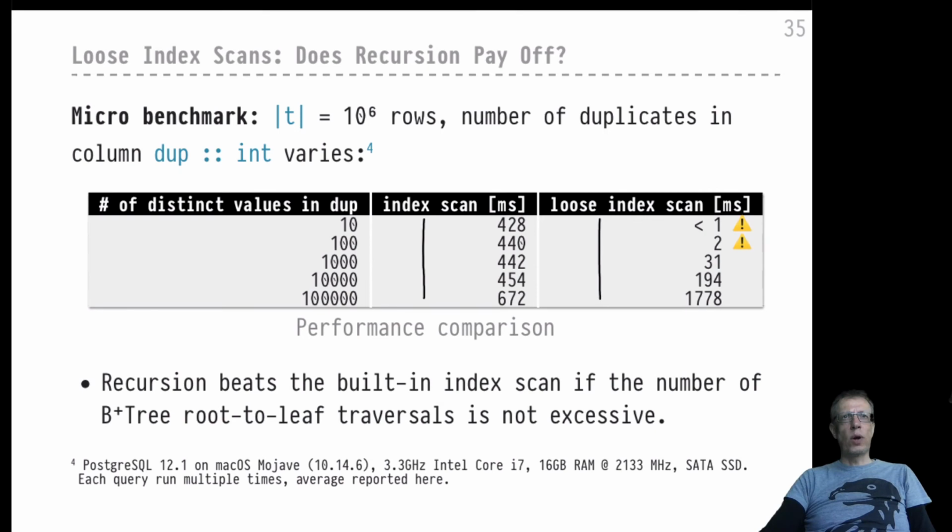I think this is quite remarkable. Of course, the savings stem from the fact that there are only few duplicates or distinct values to be found, and only few re-entries of the B+ tree at the root are needed. So this is testament to the efficiency of B+ trees, but it's also testament to the efficiency of the evaluation of recursive queries in SQL. All right. So if the number of root to leaf traversals in the B+ tree is not excessive, then the savings really can be substantial.